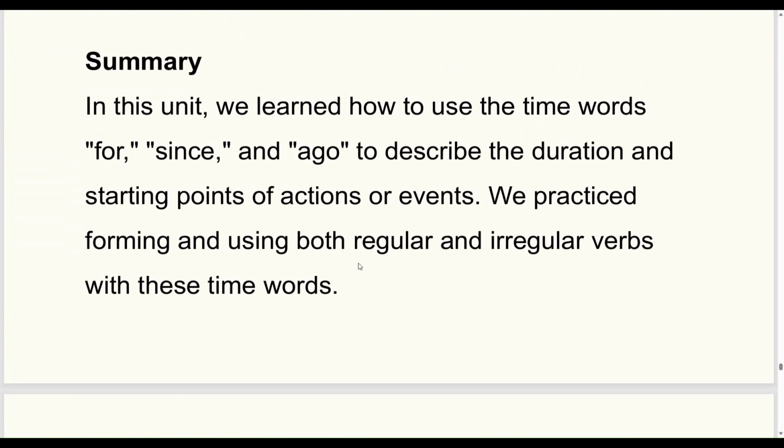So in this video, we looked at for, since, and ago. We use ago with past simple tense to say that something happened at this time in the past, like 2 hours ago. So 2 hours from now in the past, 5 days ago, like from now in the past. And we use for and since in present perfect.